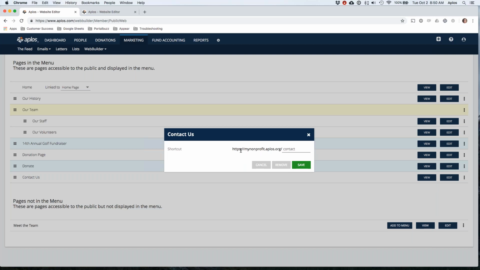Also, it does boost your SEO a bit. So your search engine optimization. If somebody were to go search your nonprofit or your church, then they would potentially get a better return. So that is how you can edit your shortcut.